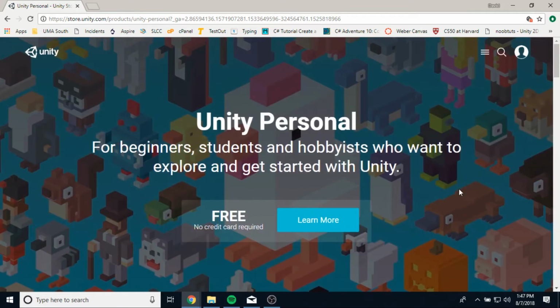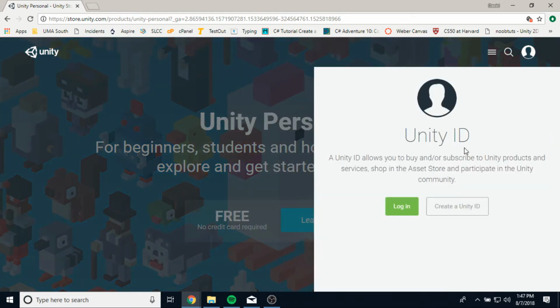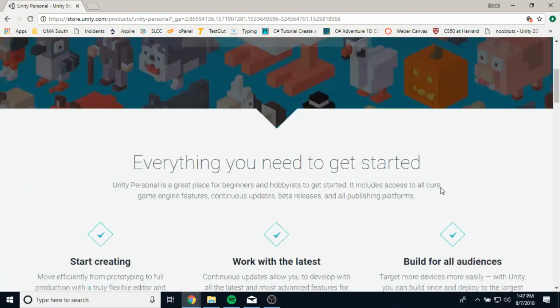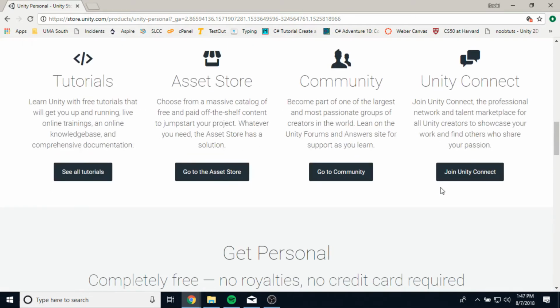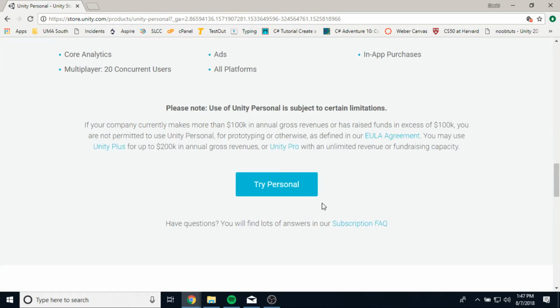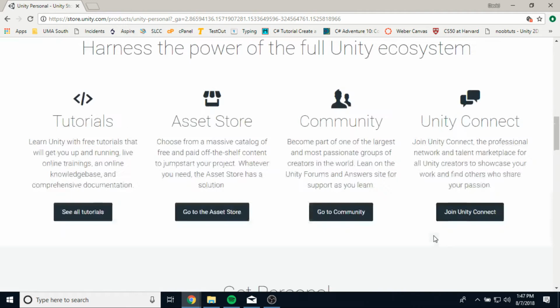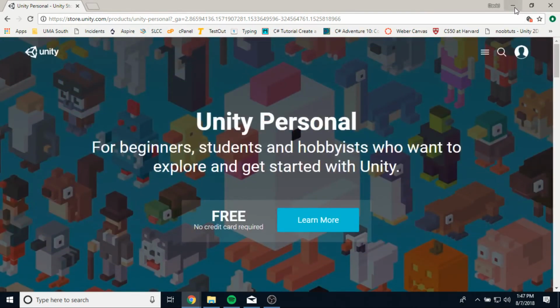Now, the other thing is you might want to create a Unity account. Because if you sign in with a Unity ID, again, it's free, it'll allow you to save your work on the cloud, get stuff from the asset store, things like that. So you definitely want to sign in with a Unity ID. Anyway, yeah, so we can go to Try Personal and download all the files.